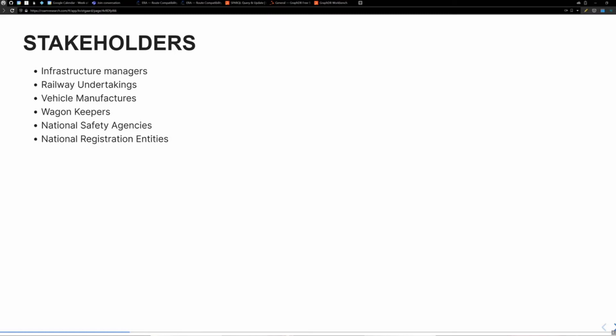There are wagon keepers. And to make things a bit more complicated, you cannot provide data from infrastructure managers directly. Each member state needs to appoint national registration entities to register that data. And apart from that, they have also additional structures, national safety agencies. So there are hundreds of manufacturers, and for all the rest of stakeholders, just have these bullets and multiply them by 27.